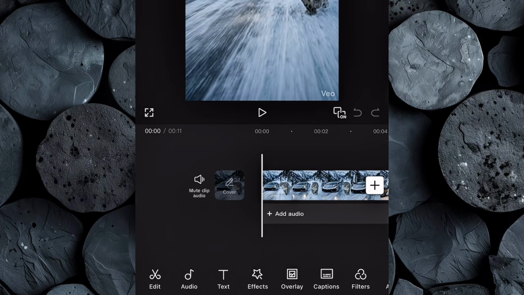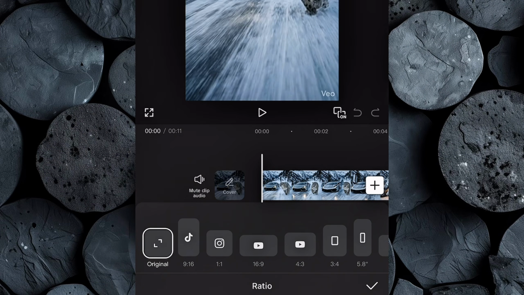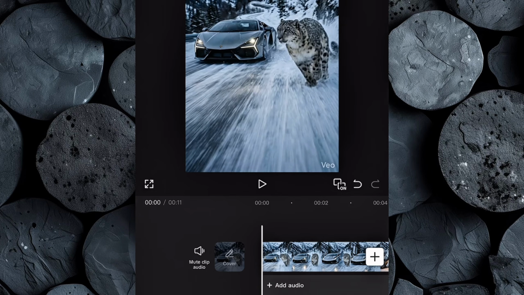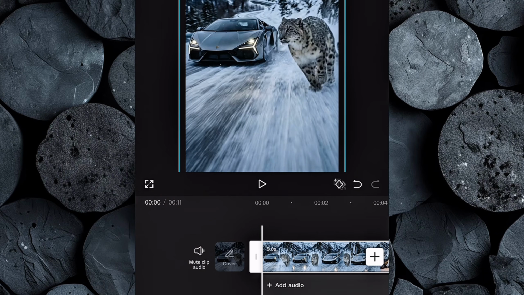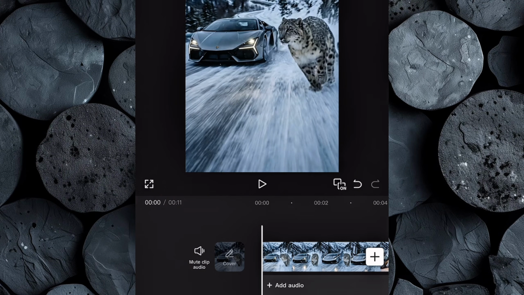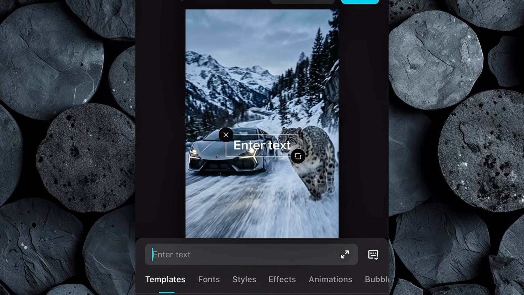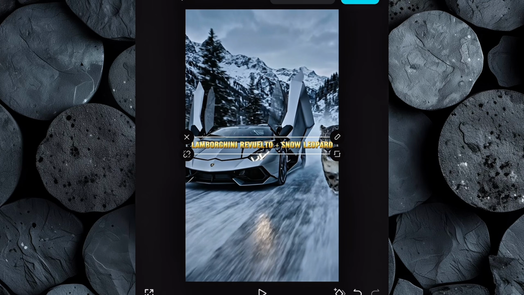The final step is editing our transformation video. Open CapCut, then make sure your aspect ratio is set to 9:16. If your clip has any watermark around the edges, simply tap on the video and slightly zoom or stretch it until the watermark disappears cleanly from the frame. Now let's make the video more engaging by adding a title at the top of the screen. Click on Text, then add the viral title generated by ChatGPT.